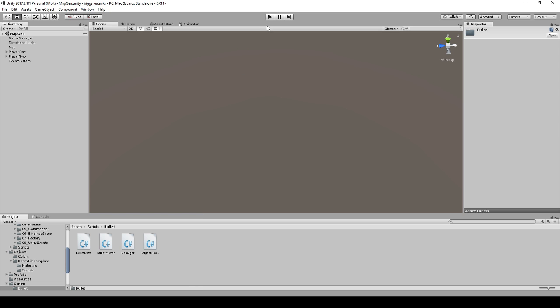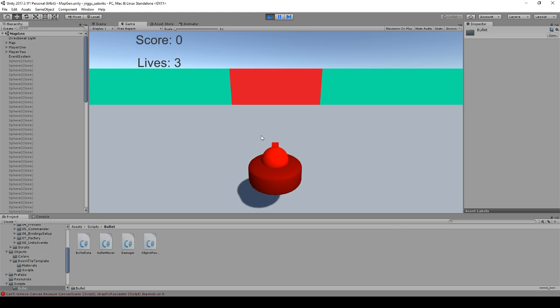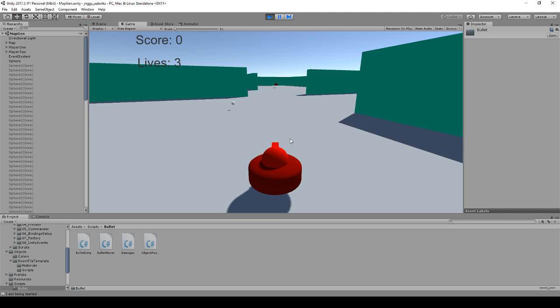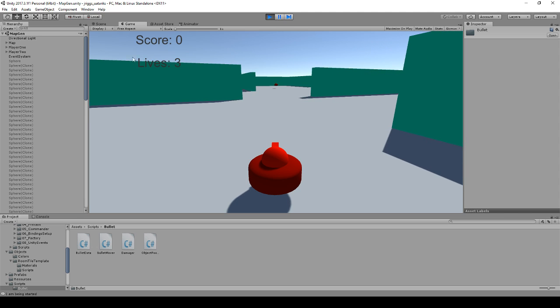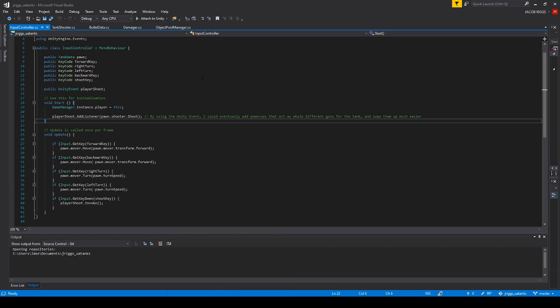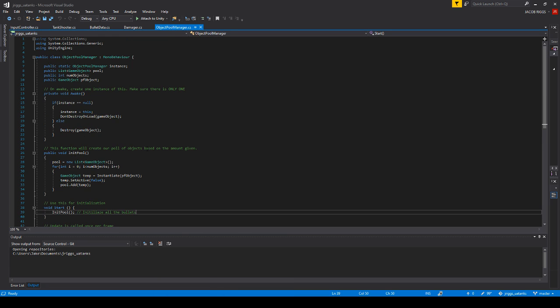So let's start this up though, so we can see that it does in fact shoot when I push the spacebar. It still shoots bullets. And now over here, you can see all these spheres because I also set up an object pool manager.